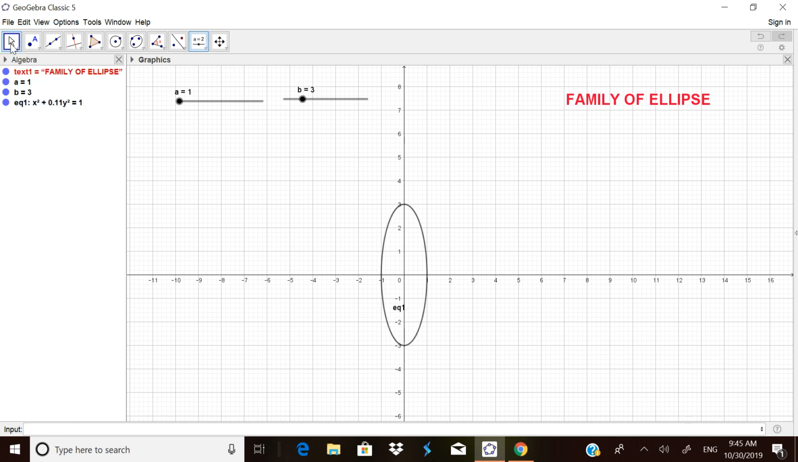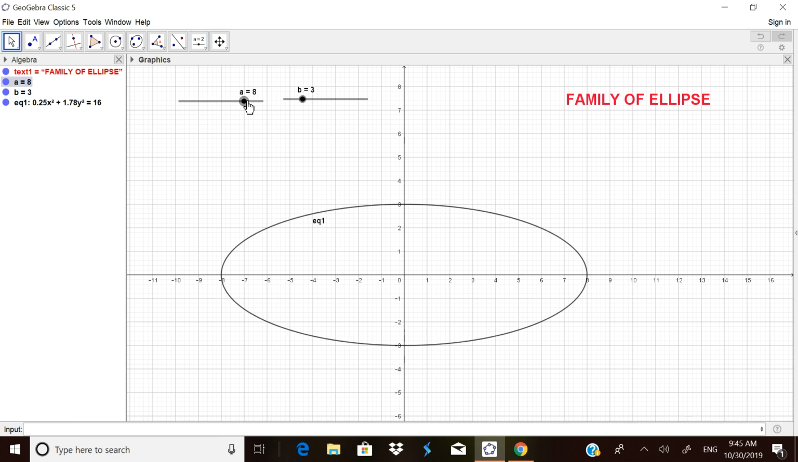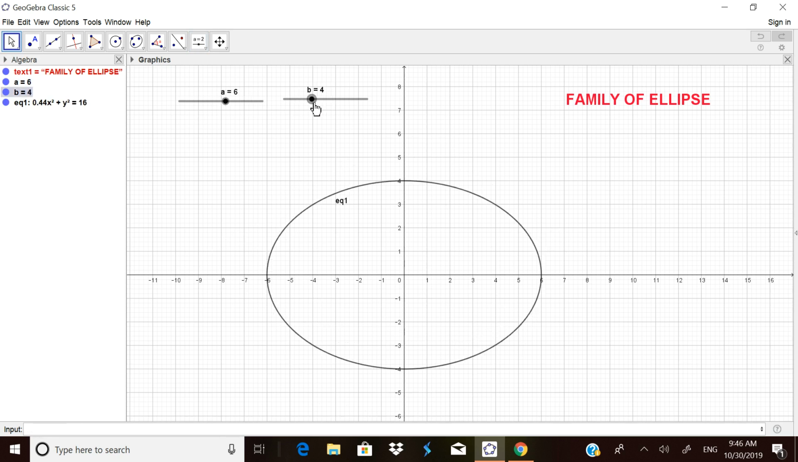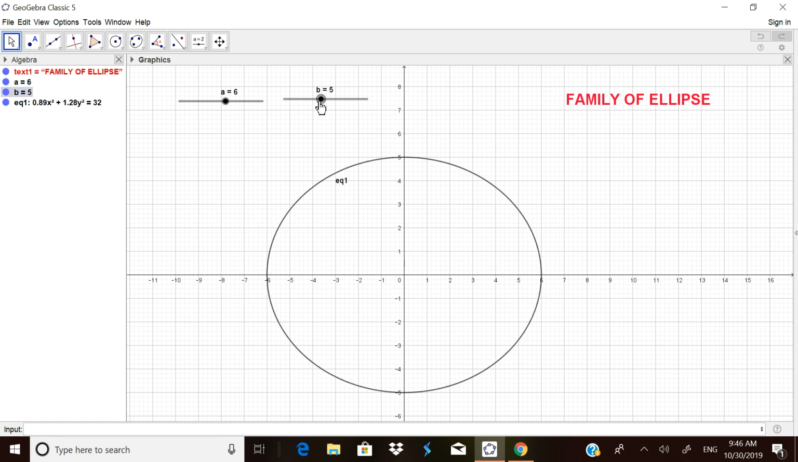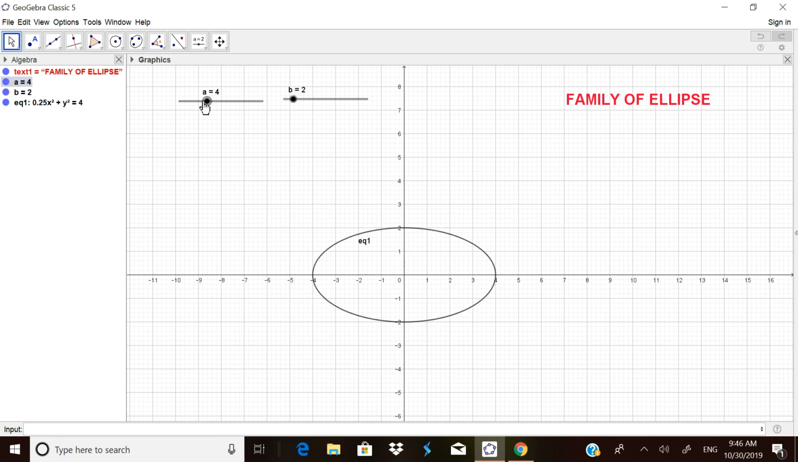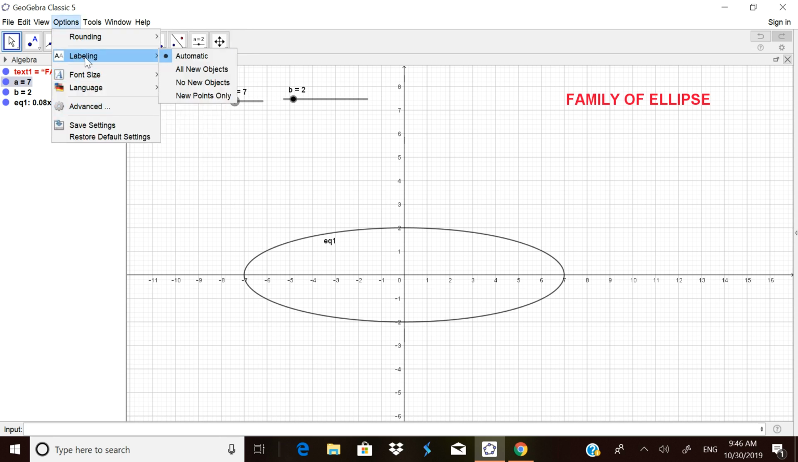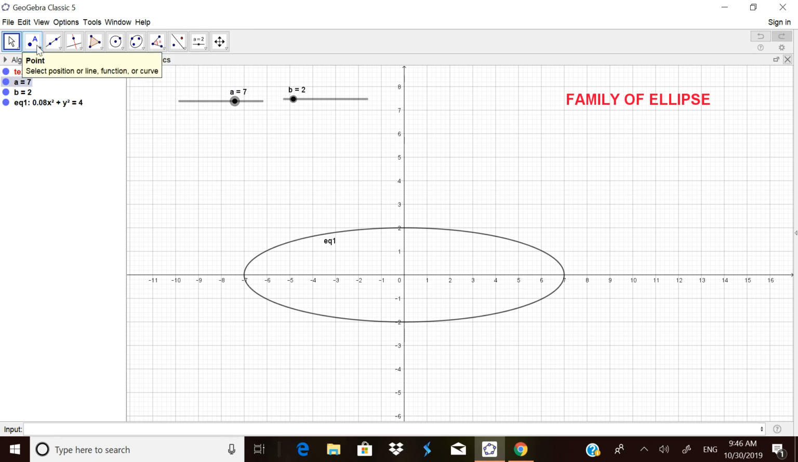Now when you just change this, we are going to get the different ellipses over here. Is it okay? These are the ellipses which we are going to get. Before we go for the next, let us see what will be the vertex and center. Center is very simple. We can directly go for this option. Labeling, let us have all the new points. Let us label it.